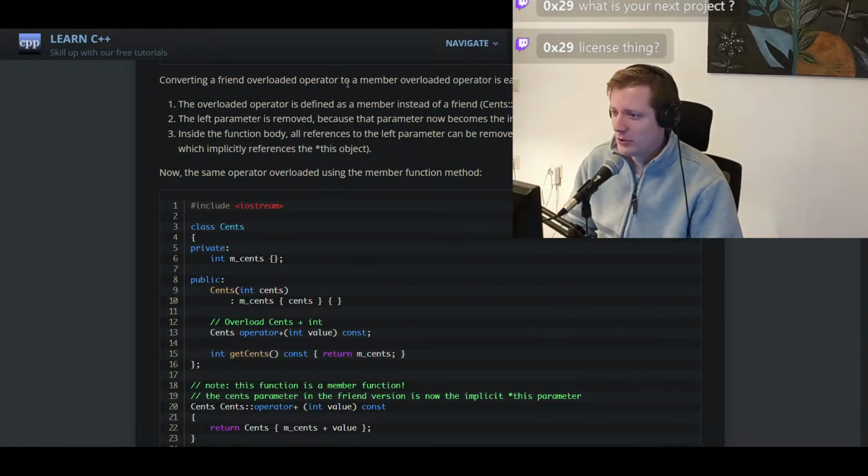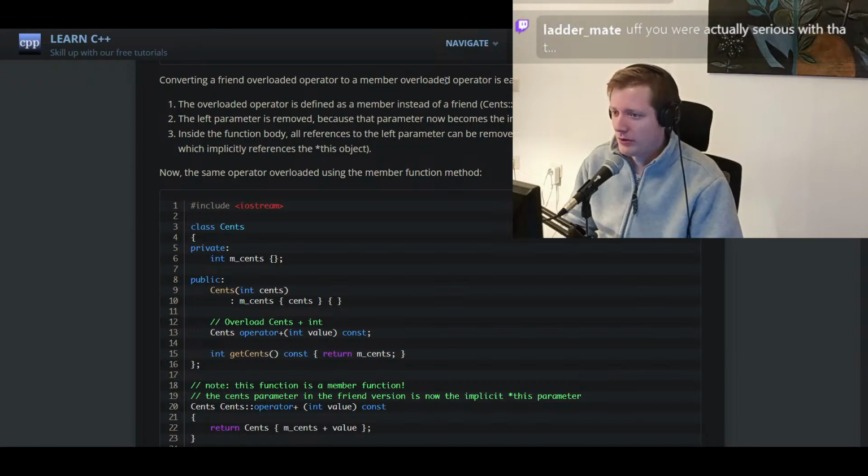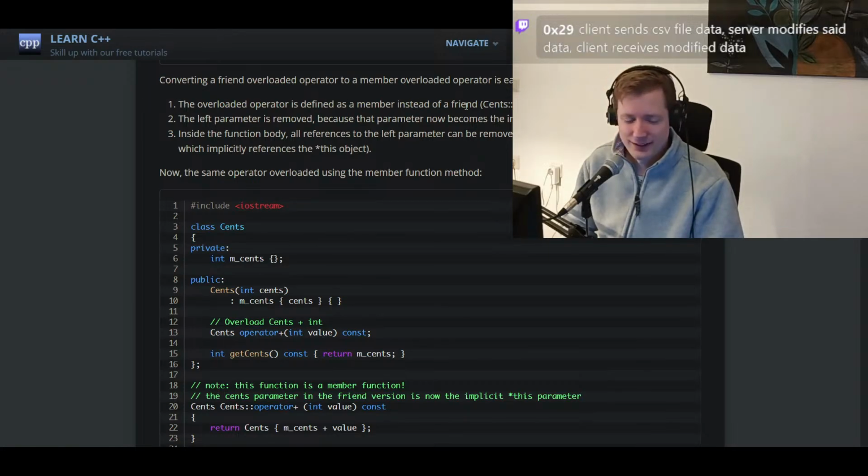Converting a friend overloaded operator to a member overloaded operator. If you were actually serious with that, yeah, I'm serious. We're going to do it. Converting a friend overloaded operator to a member overloaded operator is easy. The overloaded operator is defined as a member instead of a friend.